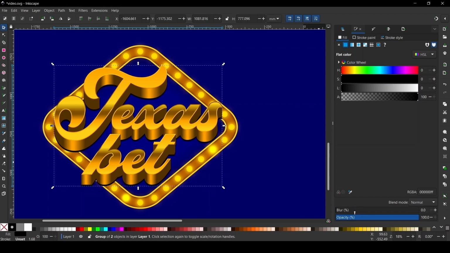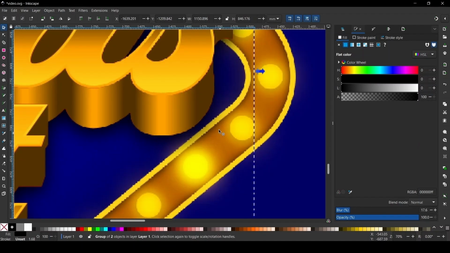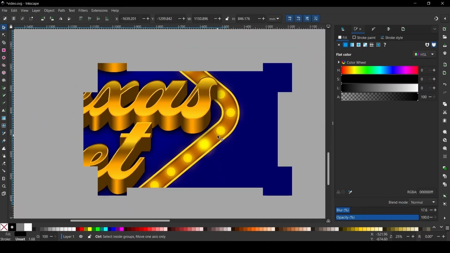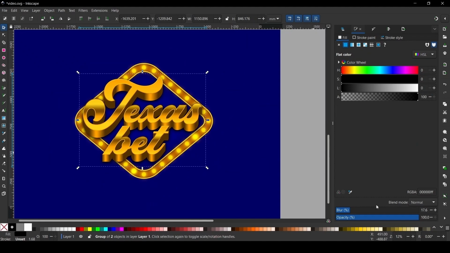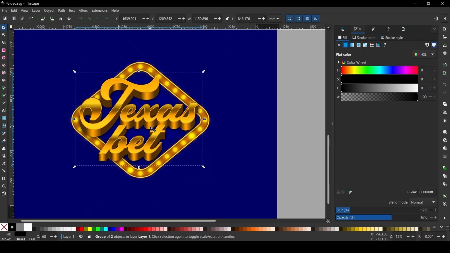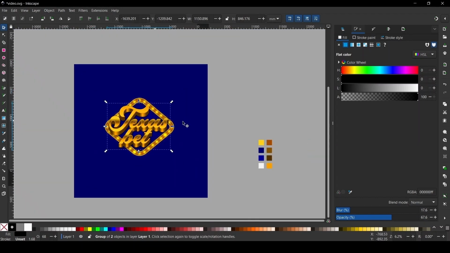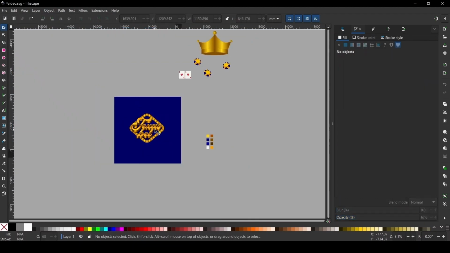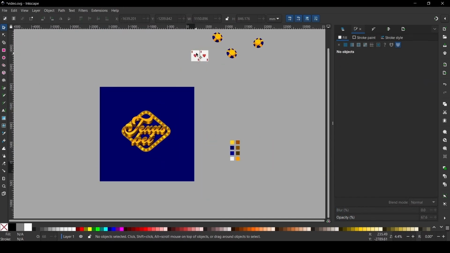Let's give that a blur. That's too much. Maybe about that much. Or somewhere there, I don't know. A blur of about that much, and let's lower the opacity to 65% or somewhere there. And then from there, let's bring in the cards.